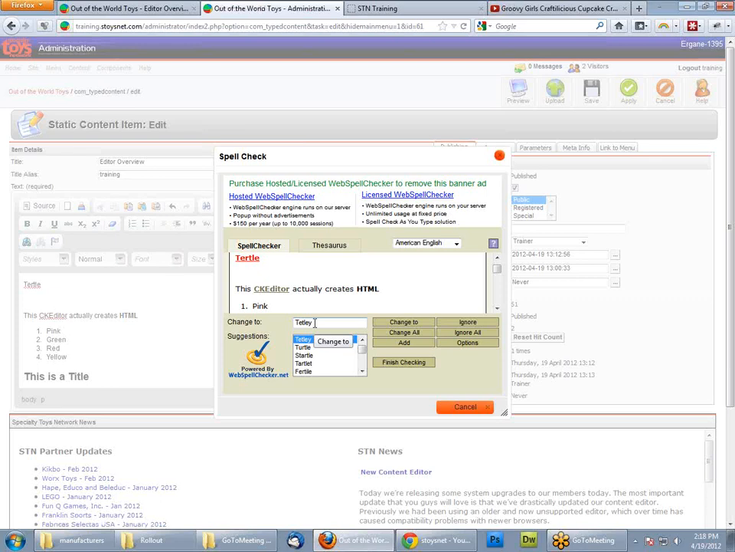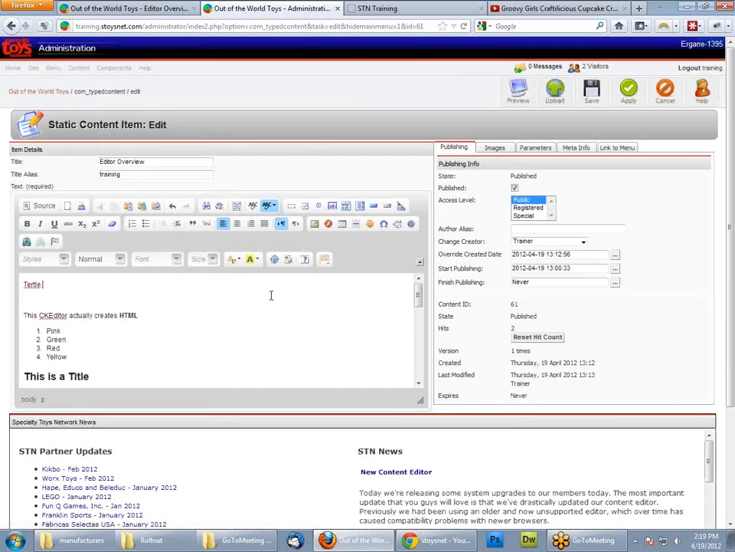So it found change to, found turtle. Do you want to do this or some other word or something like that? So again, it also has a thesaurus built into it. It's a great handy tool if you're doing content creation within here and you're not using Microsoft Word or some other tool.